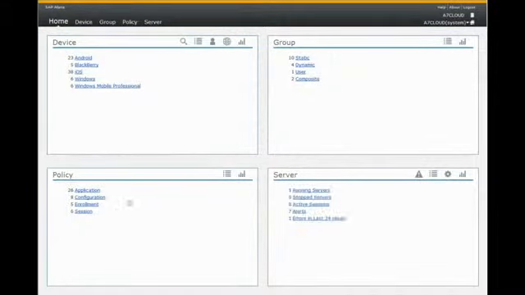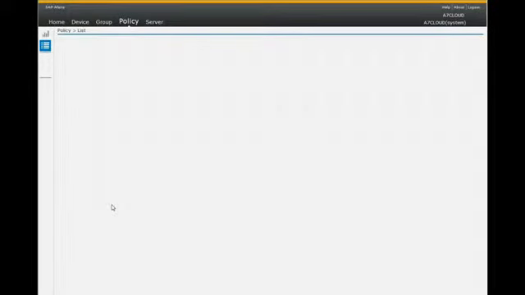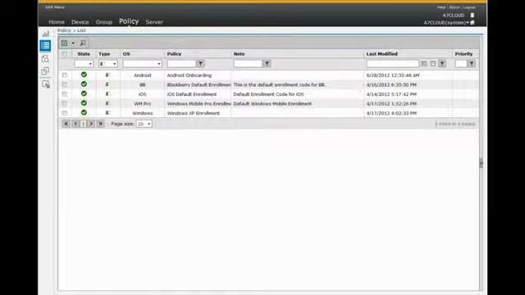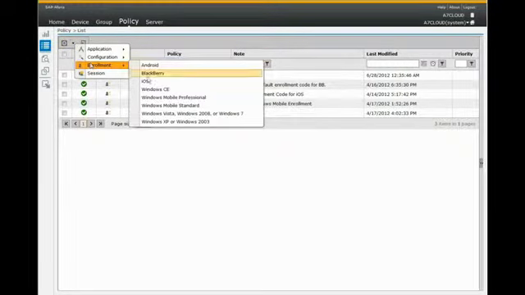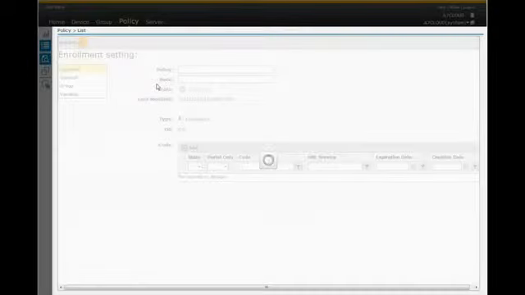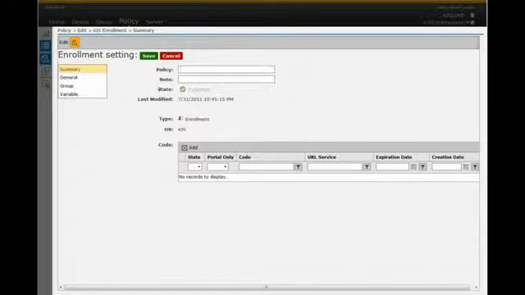First, we need to create an enrollment policy for our group. From the main menu in the Policy panel, select Enrollment Policies. Let's add a new policy. On the menu bar, select the Add icon, then select Enrollment and iOS. Enter a description for the policy. Click on the Add button to add an enrollment code.